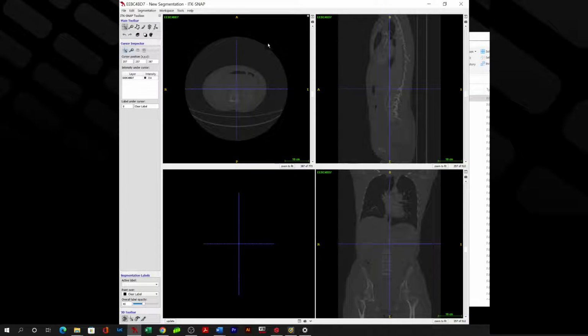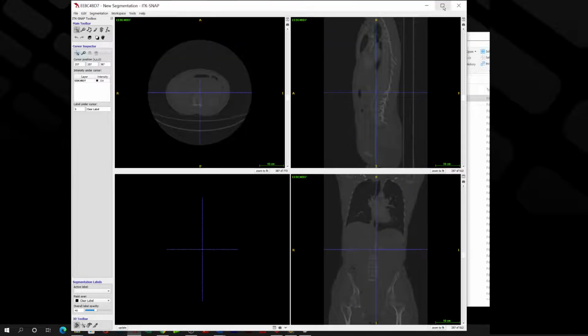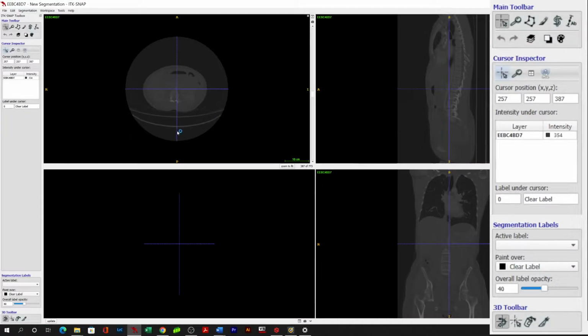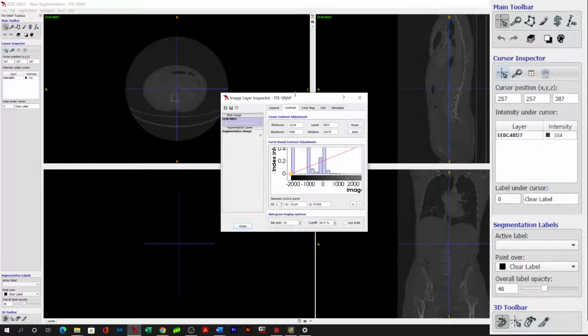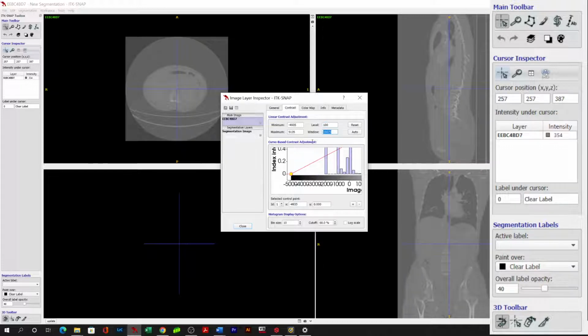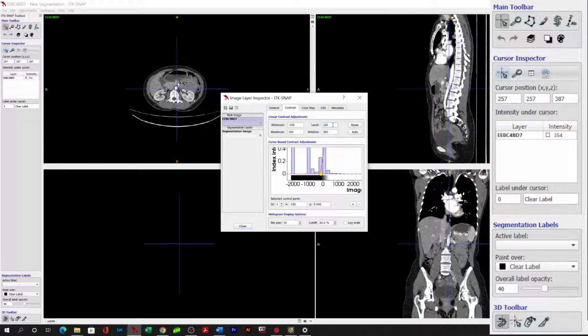So once you've loaded your image, you'll be presented with this. And I would suggest the initial step is you navigate to the layer inspector. If you click on it, you will then be presented with this contrast option. I will typically set my level to 100 and my window to 500, and that's usually suitable for the majority of cases.